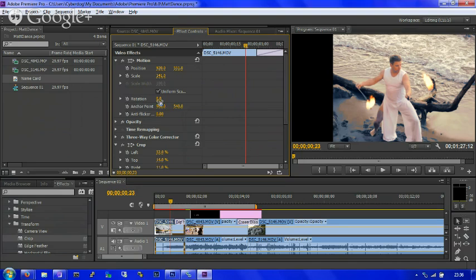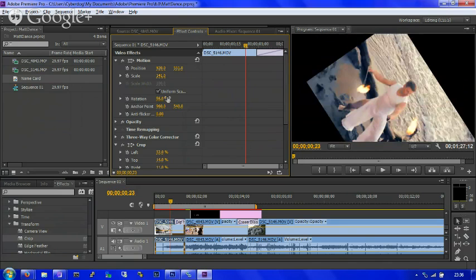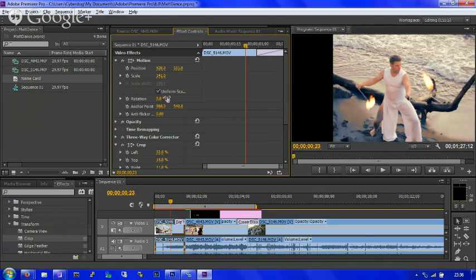And then that black space is free space, right? So if you put something below it, it would fill in behind it then? Yes, exactly. So if there's something behind this video on another track, it will show through this black space.